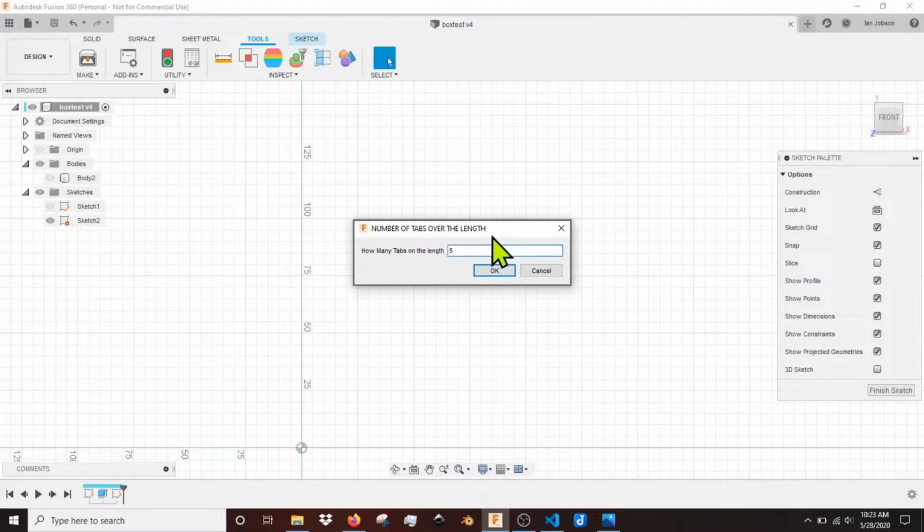Number of tabs over the length, so I can choose that. I'm going to choose 5 in this case. And then the number of tabs over the width, I can choose that as well. So I'm going to choose 3 in this case. And then the number of tabs over the height. Of course, they have to remain consistent on the sides, or we're going to have tabs that don't fit with each other. So the difference between one side and the other is the tab offset.